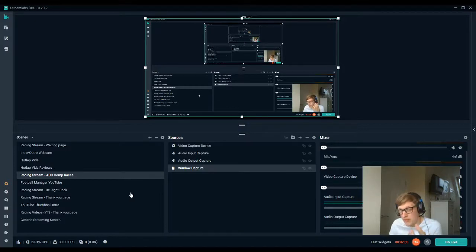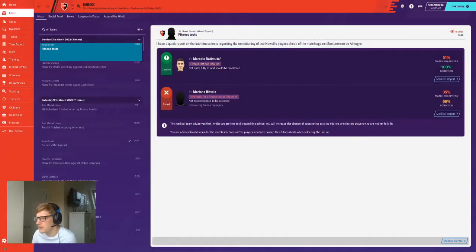For my actual Football Manager stuff, I use a specific scene for that as well. The only difference being here, well, there's two differences. One, obviously, I don't need to capture the output. It's actually the output that's the audio from the game, not the input. That's mine. I've got it the wrong way around. Still got a video capture, and instead of having a Windows capture, I have a game capture instead. So as you can see, I've got Football Manager nicely sat in the background as well.